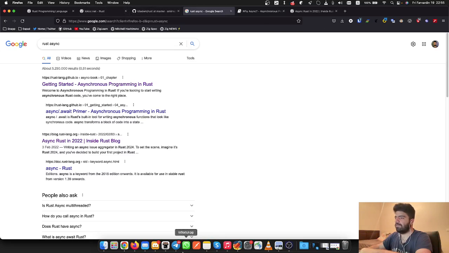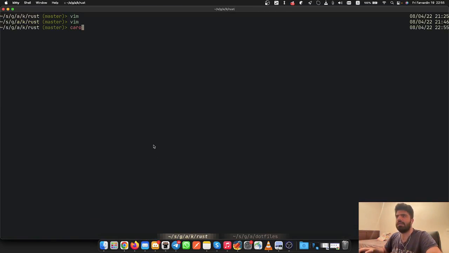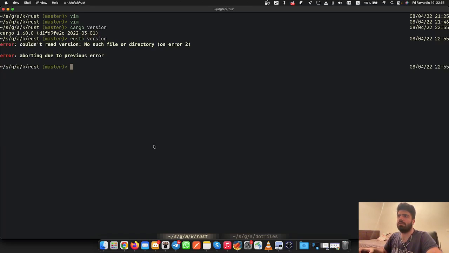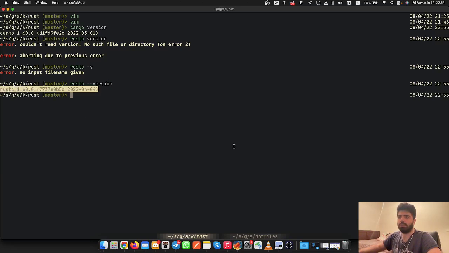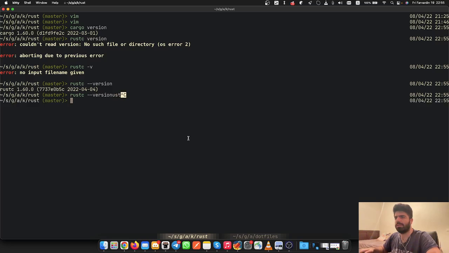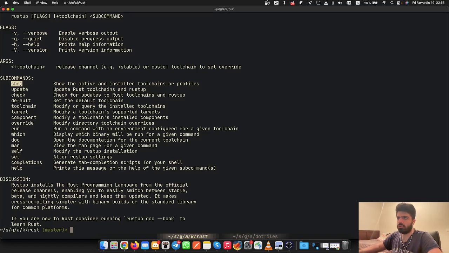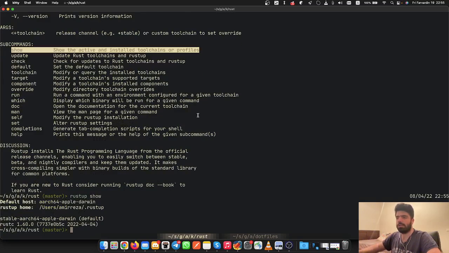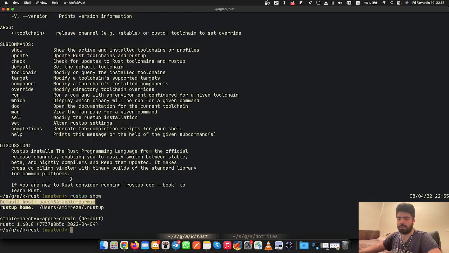I think the latest version of Rust now, I just installed Rust. Do we have cargo version? Yes, cargo version. Also there is rustc, I think, with --version. Yes, 1.60. There's also the rustup command for the toolchain. I can do rustup show, and it will give me all the information about my installation of Rust, and we see that I have the Rust compiler 1.60.